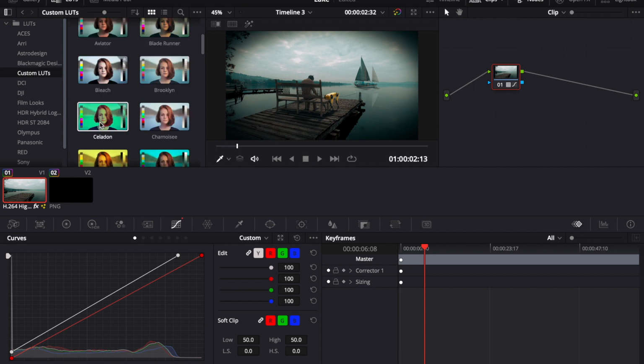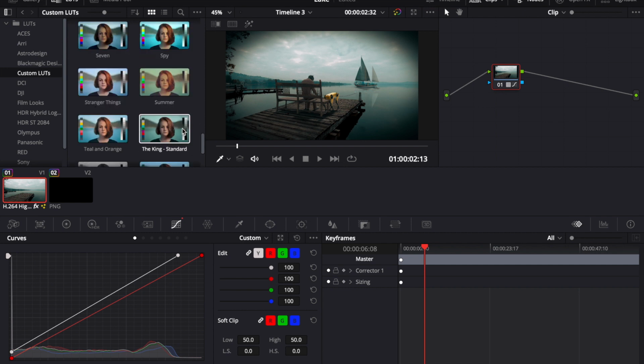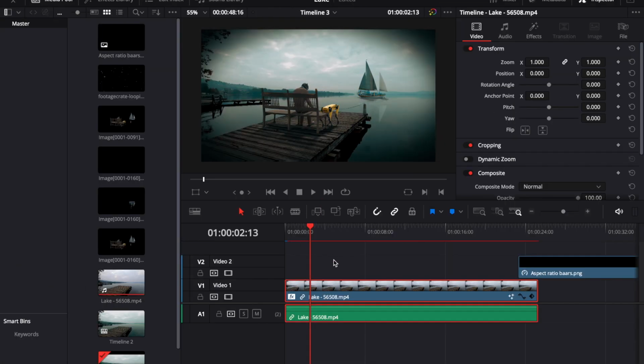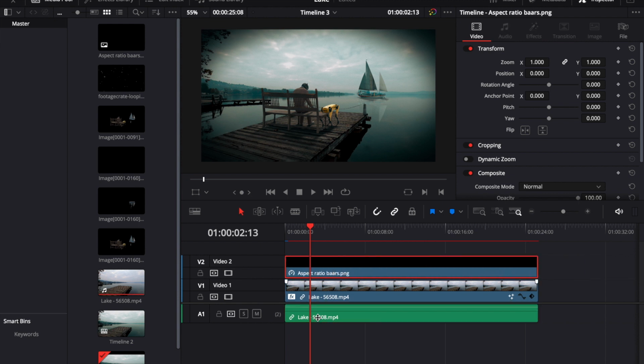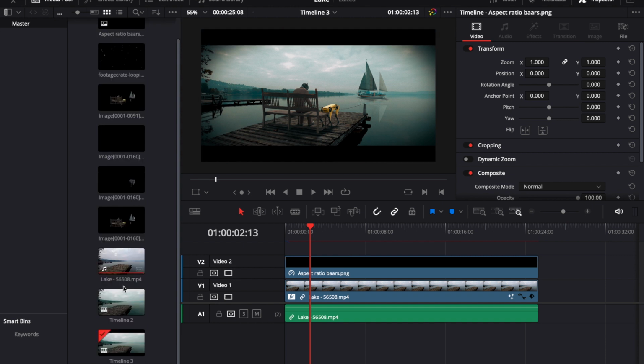The LUT was way too dark by default, and the LUT is actually a LUT that I downloaded from the internet called the King Standard. I have a special LUT pack. I tweaked it a little bit with the color curves and made it brighter. And then I added a vignette and camera shake effect on top of it in normal Davinci Resolve edit page. I added the black bars, and I just rendered it out to get the final result.